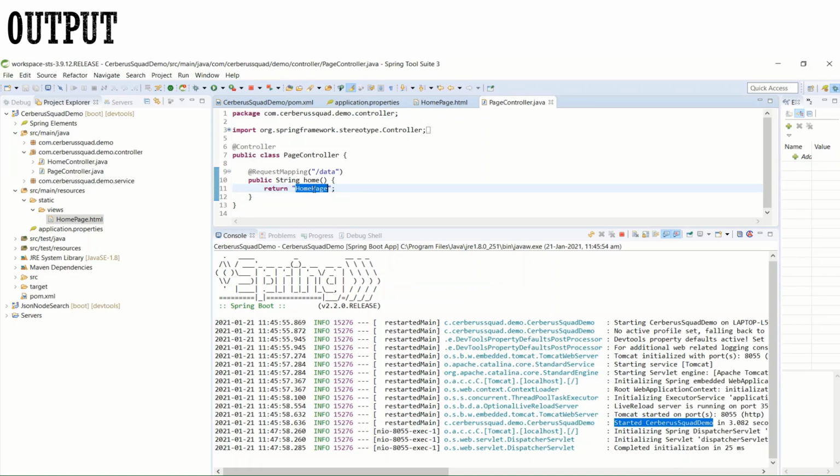So let's conclude for today's session by summarizing all the points we have discussed.